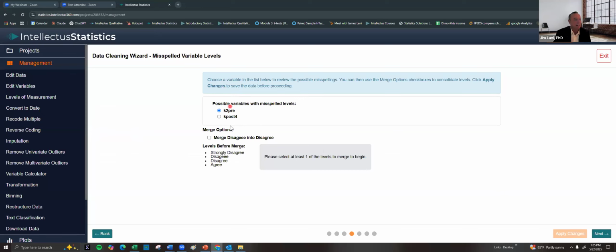This is just data cleaning. Sometimes, don't ask me how that happens exactly, misspellings occur. Like you'll have disagree with 3Es and 2Es. You can merge these, okay, and we walk you through that. Or very common with gender or sex, male with a capital M, male with a small m, particularly ethnicity, African American with a capital A, all different kinds of things. This is one way to quickly clean that data out.